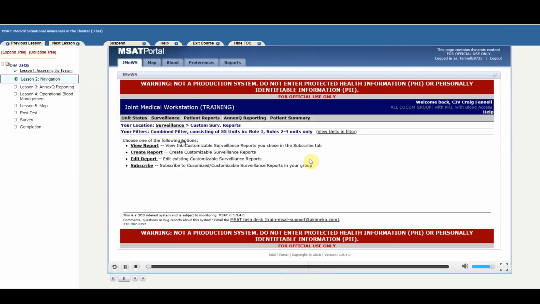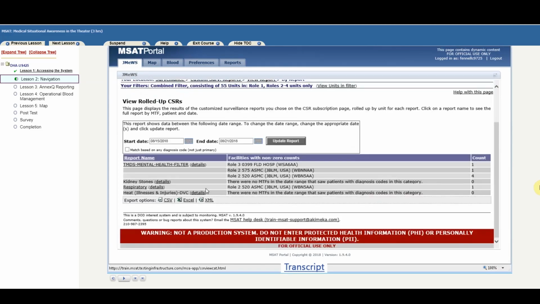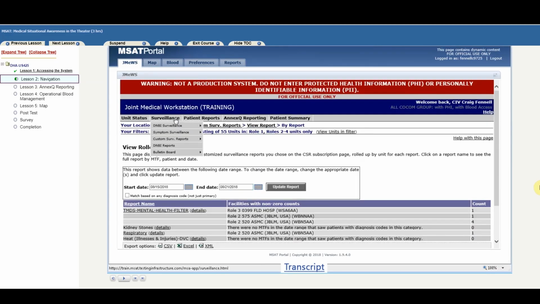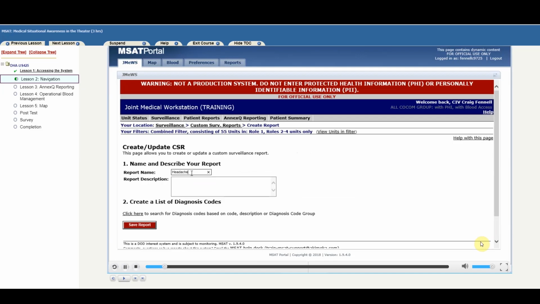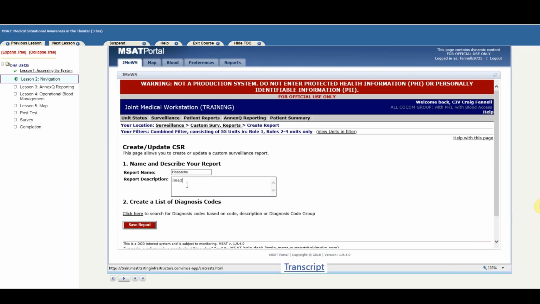Custom Surveillance Reports allows user-defined surveillance categories of one or more diagnosis codes to be created, viewed, and shared. Navigate to Surveillance, Custom Surveillance Reports, Create Report. Name the report, describe the report, and select Click here to search for and add diagnosis codes to the report. At least one code is required.